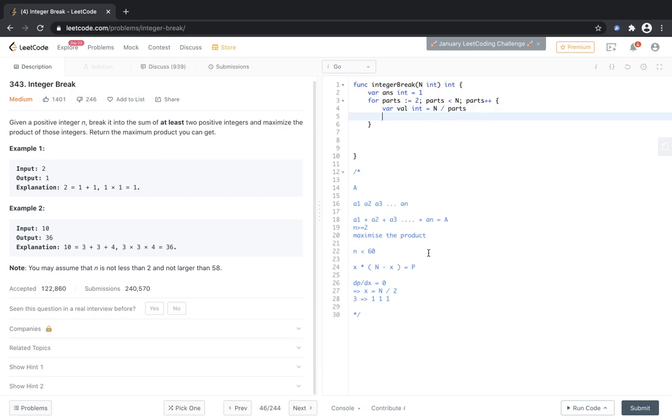So for example, if we have a number like 3 and we are dividing it into two parts, so 3 by 2 is 1. So you must be thinking that okay, it's 1 and 1, but this is not the case. We have some modulus value also. So our modulus value would be like 3 mod 2, which is equal to 1, which is added to one of the ones. So this one will be added to this.